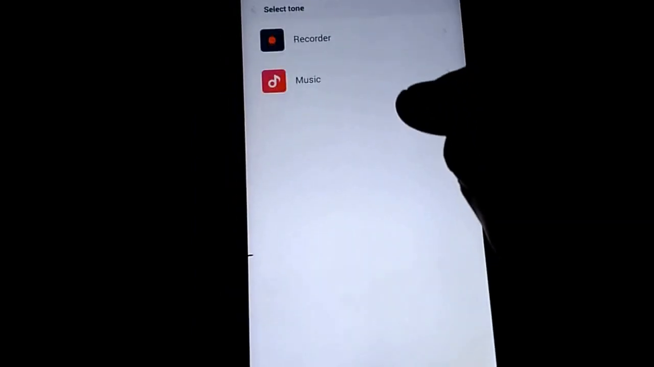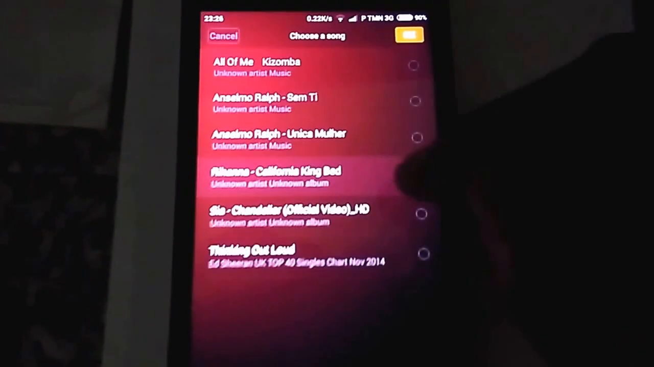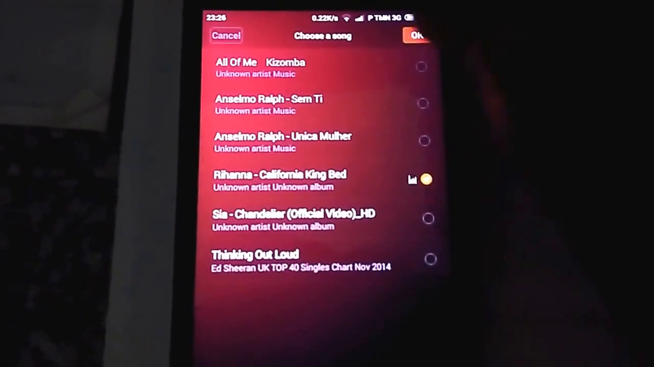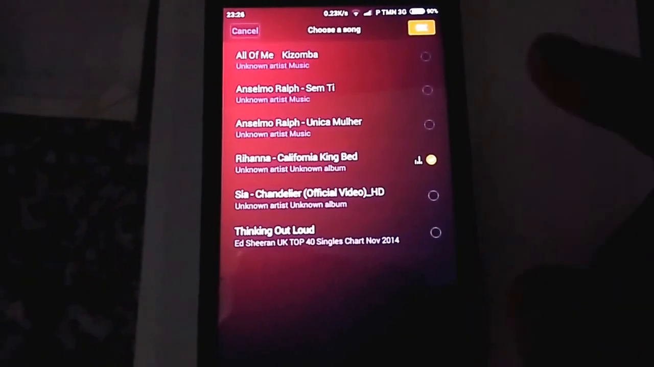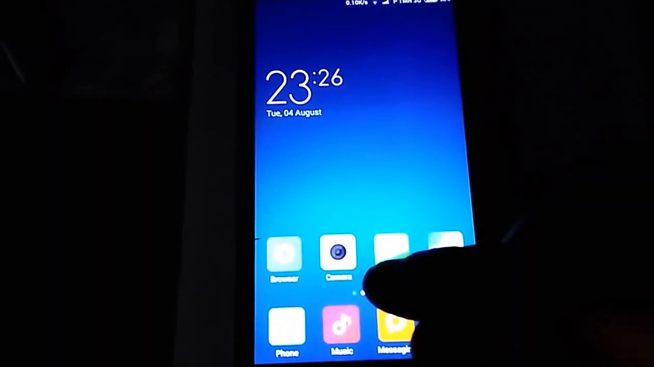First of all, the sound you can set offline also. As you see, you can browse to music and set your song with video or sound only. This is a video file and I'm going to set the sound. Okay, it's set.